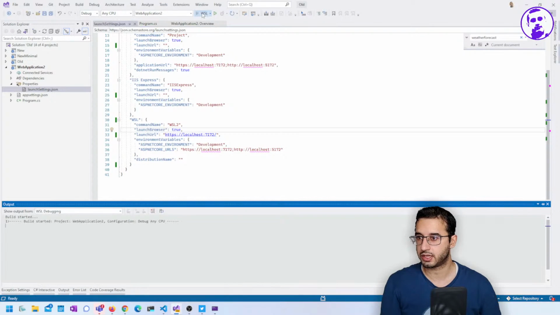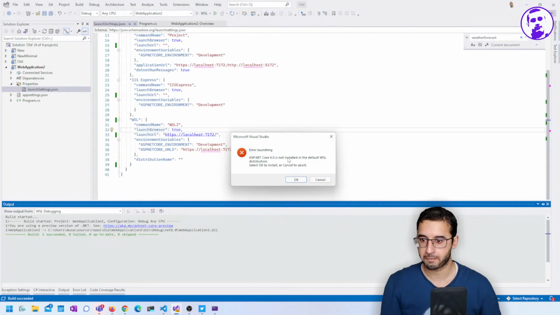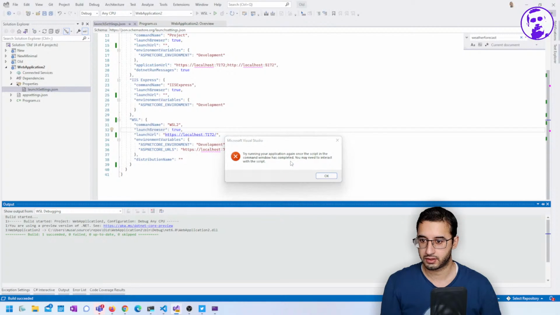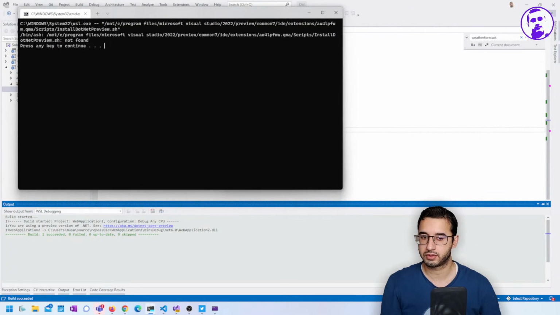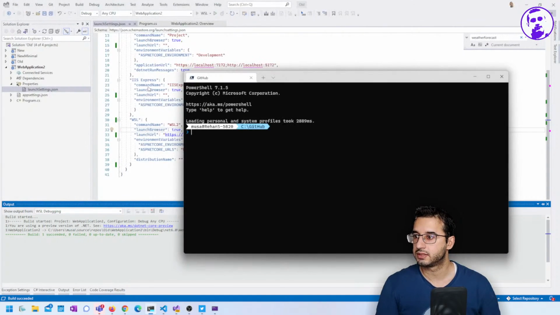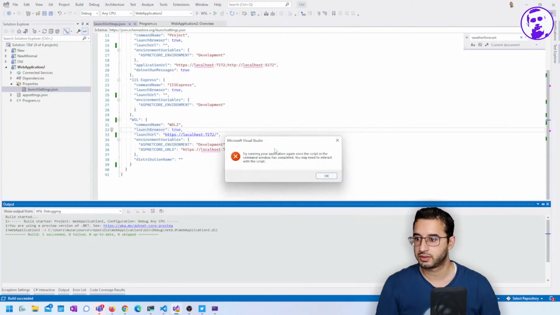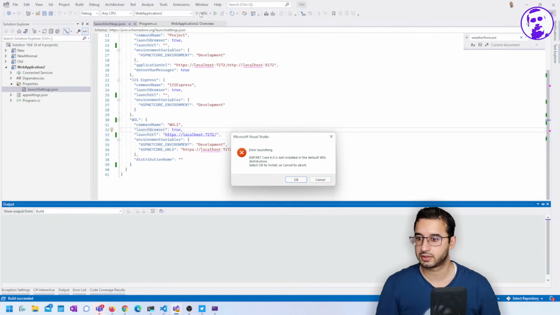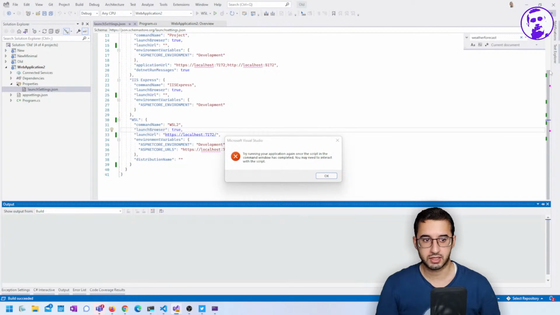Let's start that application now. And ASP.NET Core 6 is not installed. Hit OK. And I've got a couple of windows popping up over here. I haven't tried this before with .NET 6. Press any key to continue. Try running the application again. Once the script in the command window is completed, you may need to interact with the script. That didn't seem to work, did it?